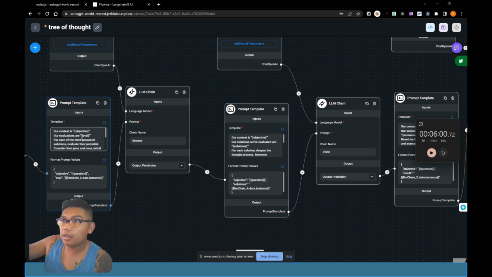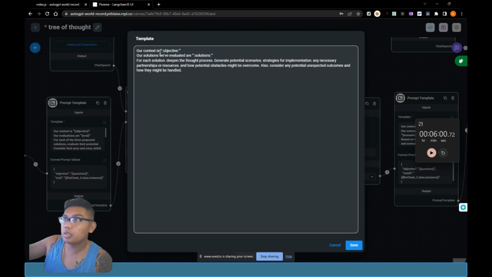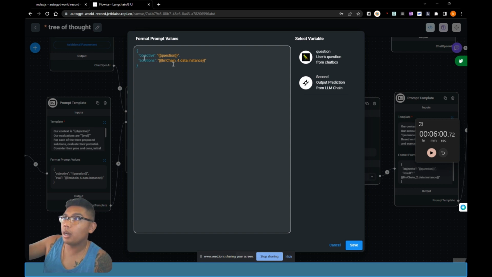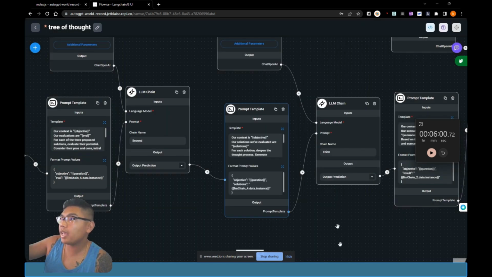And then in the third chain, it goes, our objective is objective. Once we've evaluated our solutions, for each solution, deepen the thought process, generate potential scenarios, strategies for implementation. You can give a read later on. And then I have objective and solutions. And everything does look good on that end.